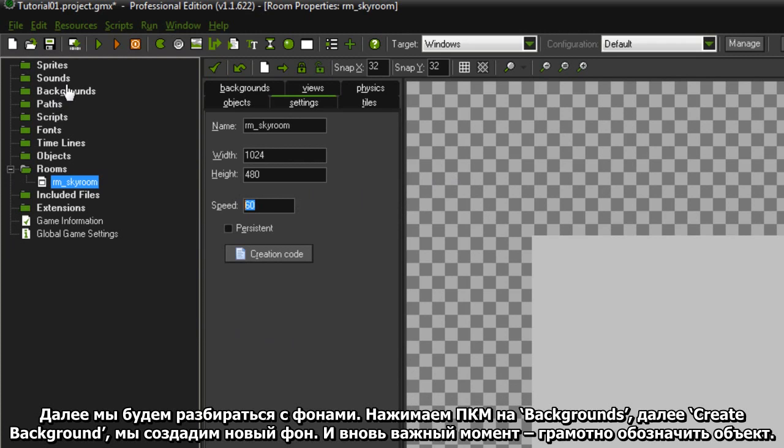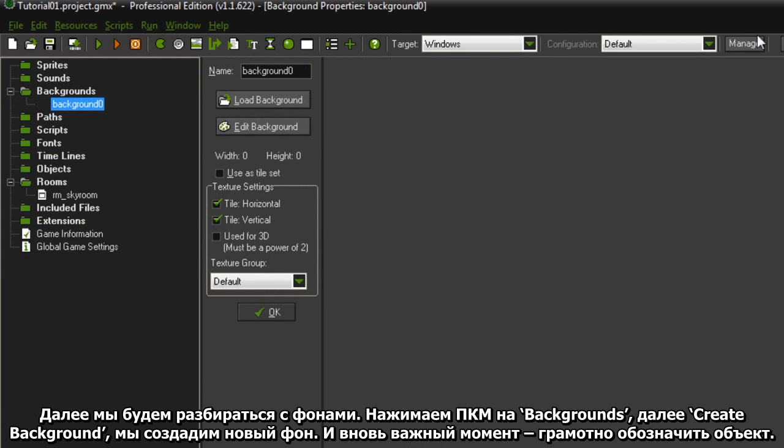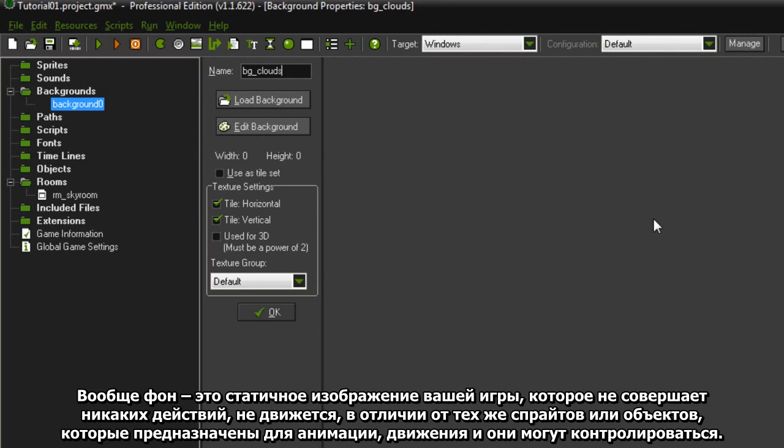Next thing we're going to do is look at backgrounds. So if we go to backgrounds, right click and hit create background, we'll create a new background. Again, we want to give this a sensible name, just as we did with our room. So we're going to call it BG_sky, or BG_clouds, I guess, because that's basically what they are. What a background is, actually, before I load it, is basically a static image for your game that doesn't have any interaction or mobility.